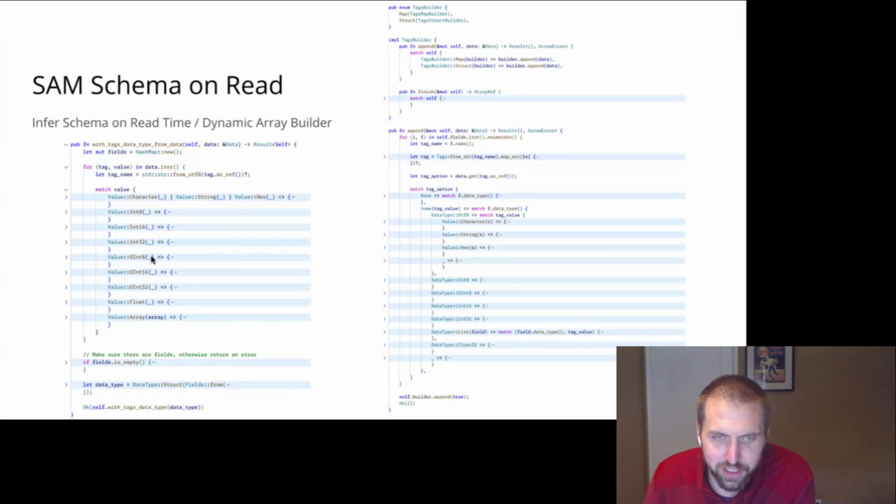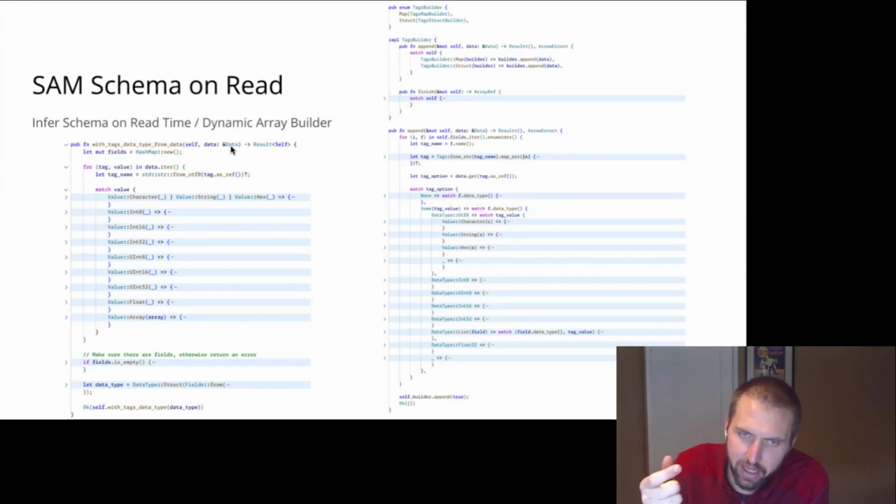If you've worked in Data Fusion at all, or these other database systems in Rust, you basically end up seeing these gigantic match statements. And that's a lot of what this is in here. For example, we have this tags and data type from the data. So this data is basically the tag that I mentioned earlier. It's coming out of SAM, which is basically a tag, a file type, and the actual value.